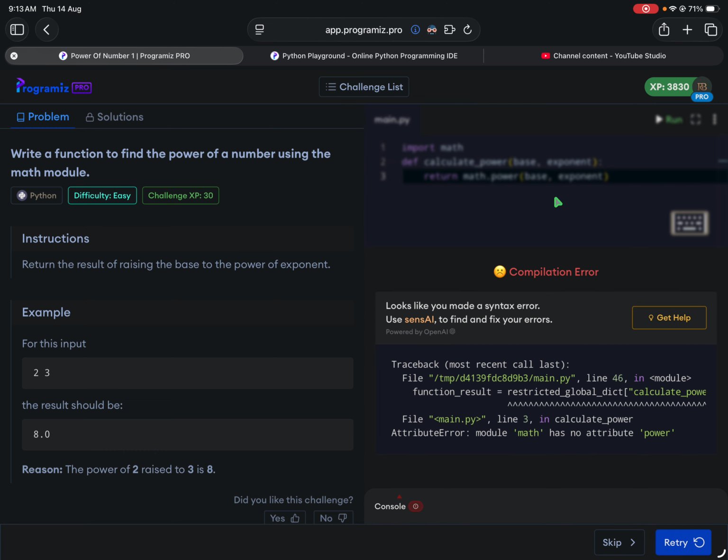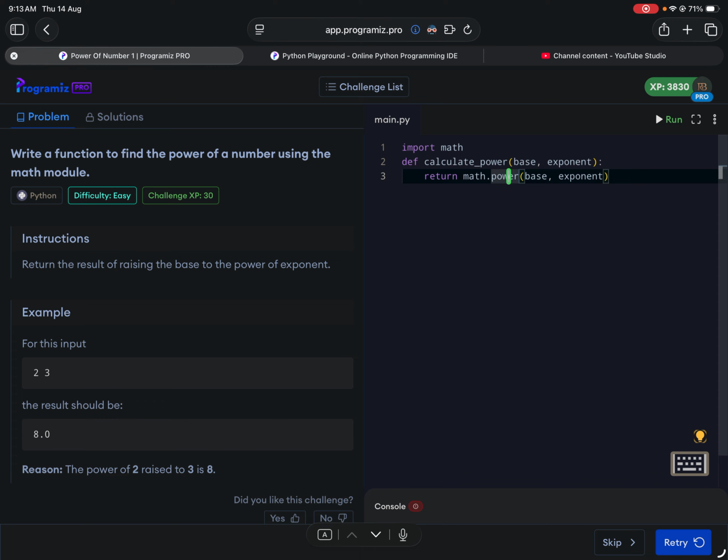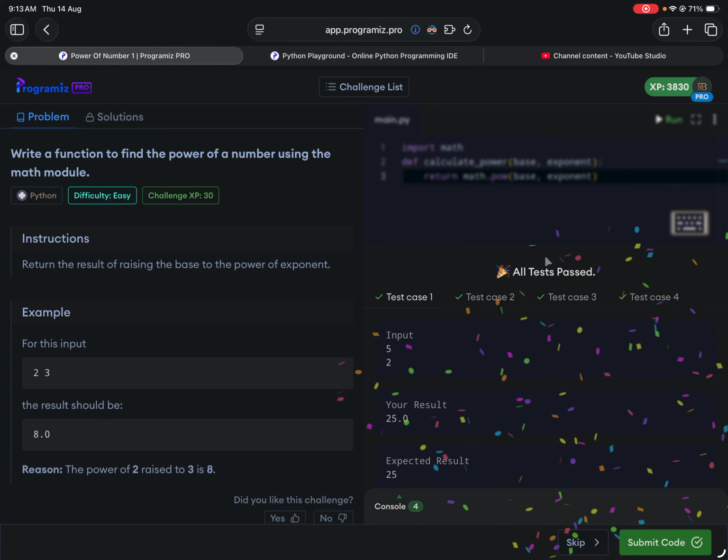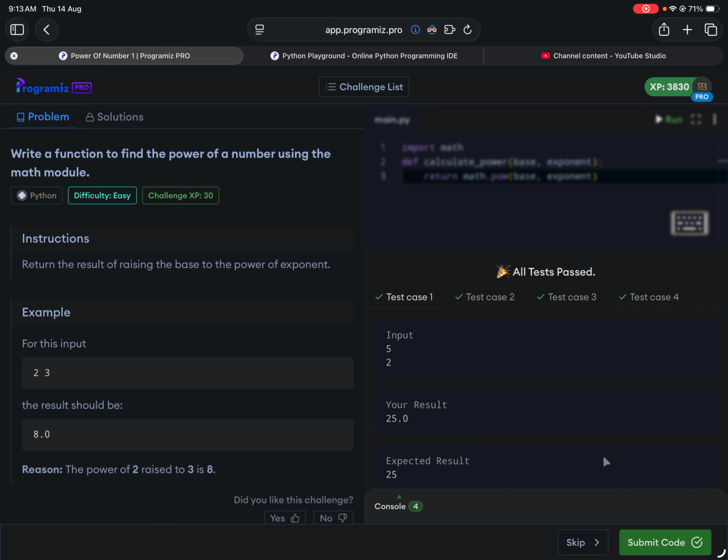Otherwise, there is no attribute. So pow maybe only. Maybe it works. Maybe it does not. Okay, great. It worked. So yeah, that's how we do it using pow, right?